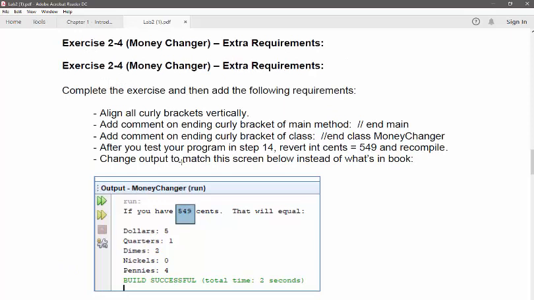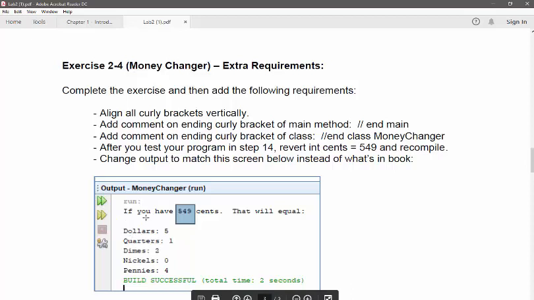So that's what you're going to do in this one. Let me make sure you understand what's going on. Go ahead and type it in the way it is first. Then align the curly brackets, add the comments, and the book says step 14, test it out with different number of cents, fine. But go back to 549 and recompile. And then change the last S out, the output, so that it looks this way rather than the way it is in the book.